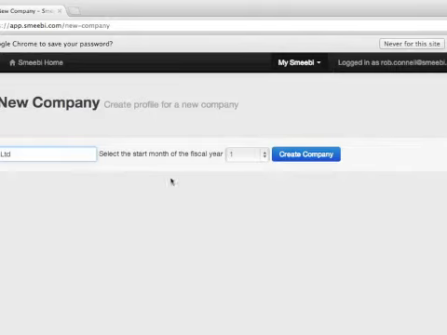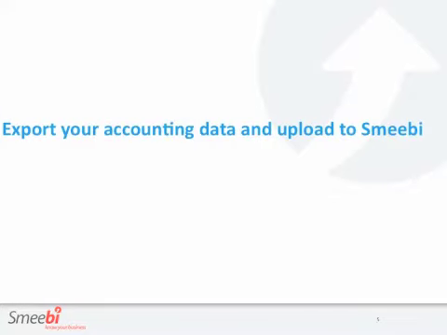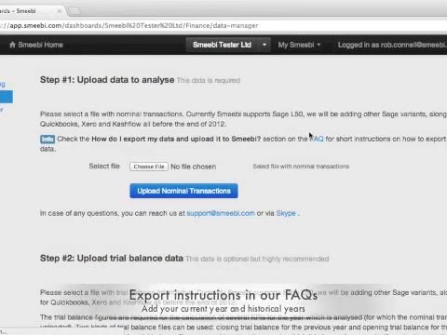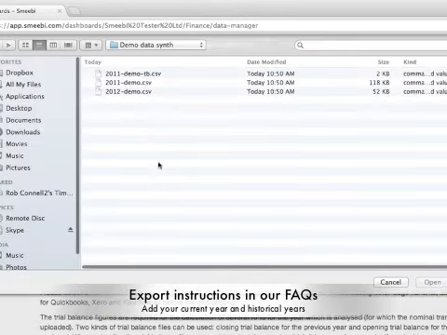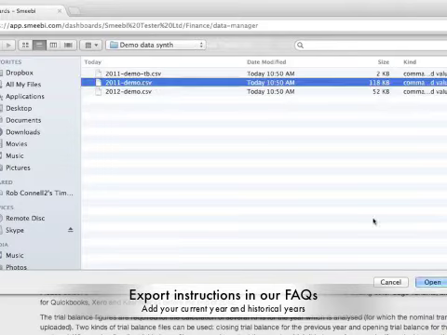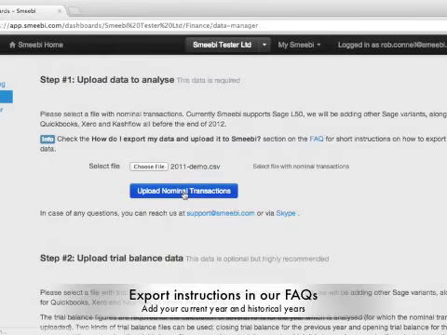Create a company name. Now you might have multiple companies, you can go back and create more later. And also select the starting month. Typically the fiscal year starts in April in the UK. And this is important because here we can see where we're uploading the data.